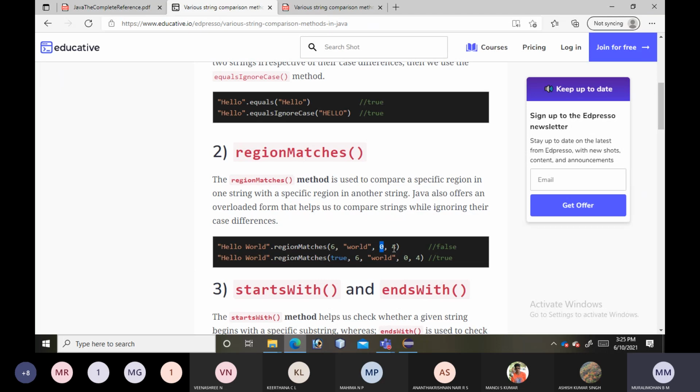Okay, the number of characters is 4, right? So this is what a region match does. Kindly remember, region match is used to compare a specific region in one string with a specific region in another string. Later we'll see it in an example when we execute the program. I hope it is clear what this region match is. The name itself specifies it: we try to match some region with a region in another string, or a substring we can match with a string.